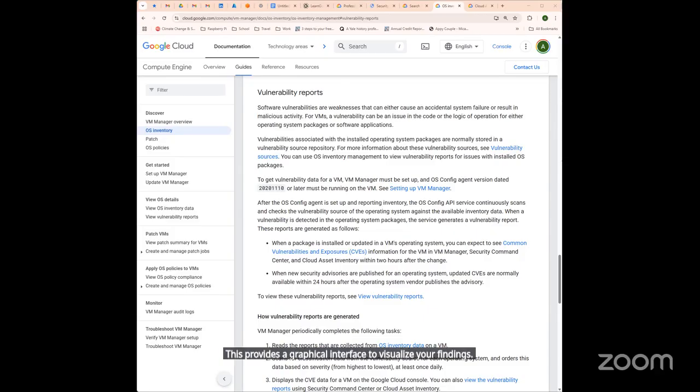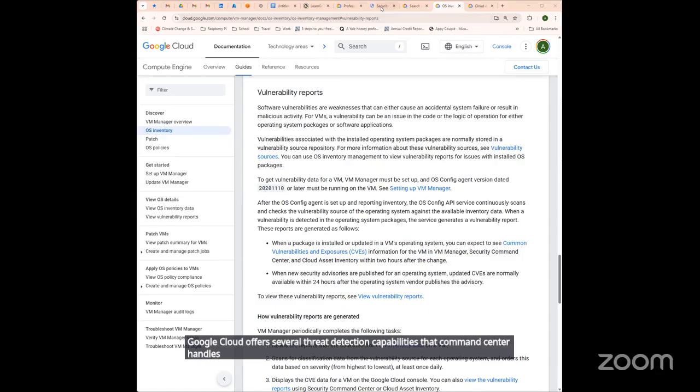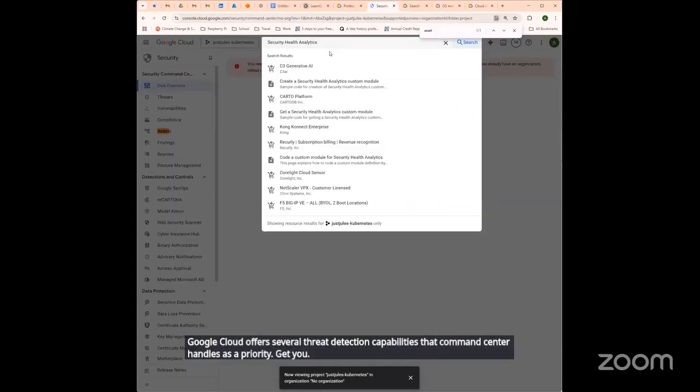Then you have threat detection. Google Cloud offers several threat detection capabilities that Command Center handles as a priority. Get you documentation.